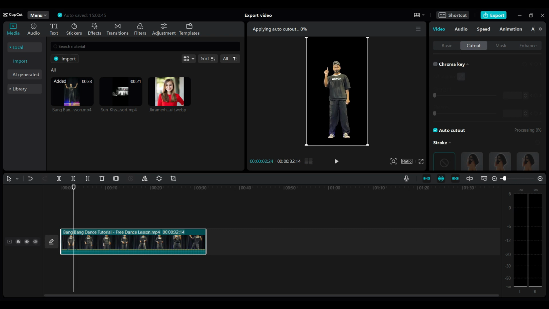and as you can see, the background has been successfully removed, and you can input this cutout video to another backgrounds as well. Well guys, that's it for the video. That's how you remove backgrounds using CapCut.